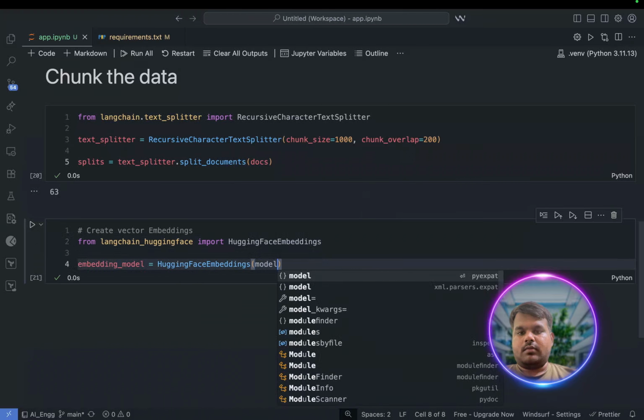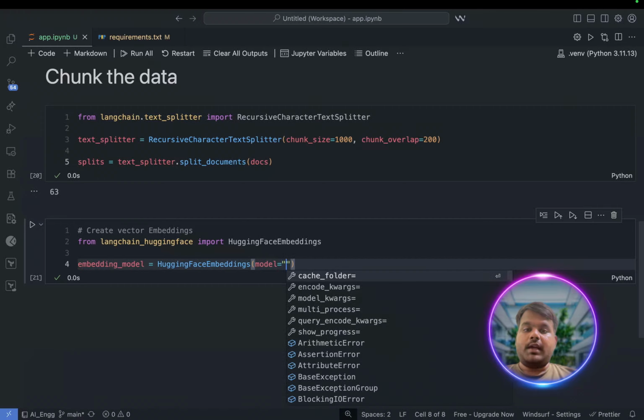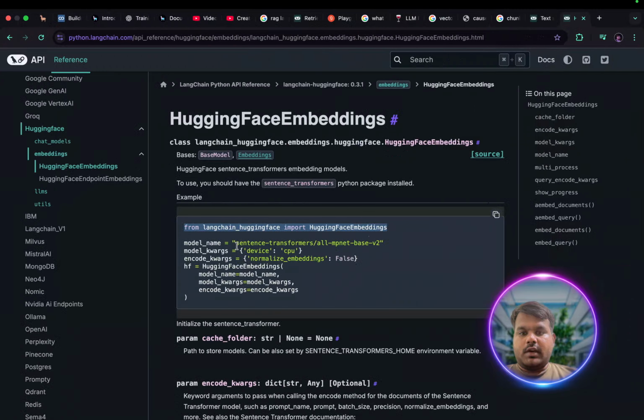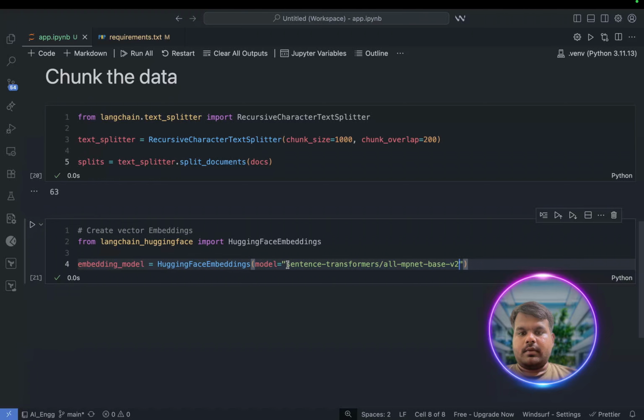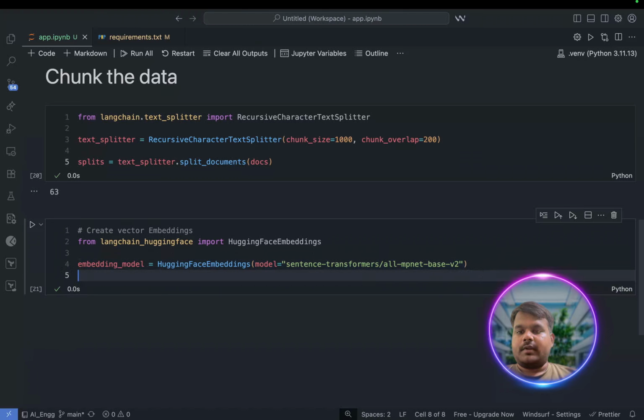Hugging Face model, we can pick any Hugging Face model. So here it has taken this sentence transformers model. So I will take the same, and we have our embedding model, but where will it store our data? Okay, so let's test this first.